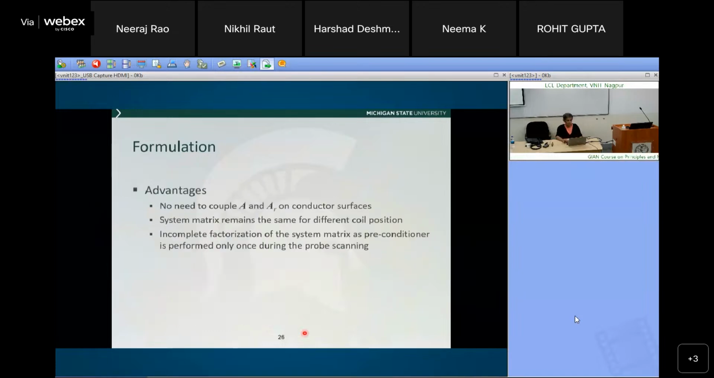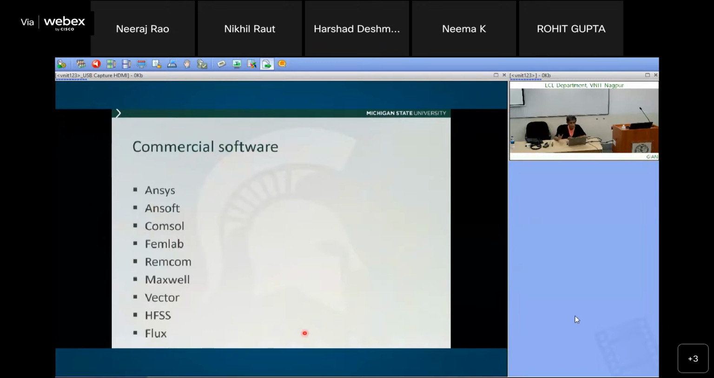Okay, so the advantage again is we don't need to couple the coil and the geometry. The system matrix will remain the same. It's only dependent on the geometry of the sample and defect. It's only the source field that is changing. So basically, instead of moving the coil, we're just moving the source field. So that is actually the different modeling aspects.